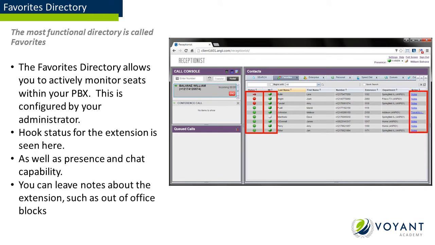The notes column allows you to enter information about the user here. Think of this as an analog to sticky notes on your monitor. This is really useful for keeping track of out-of-office information and other notes.